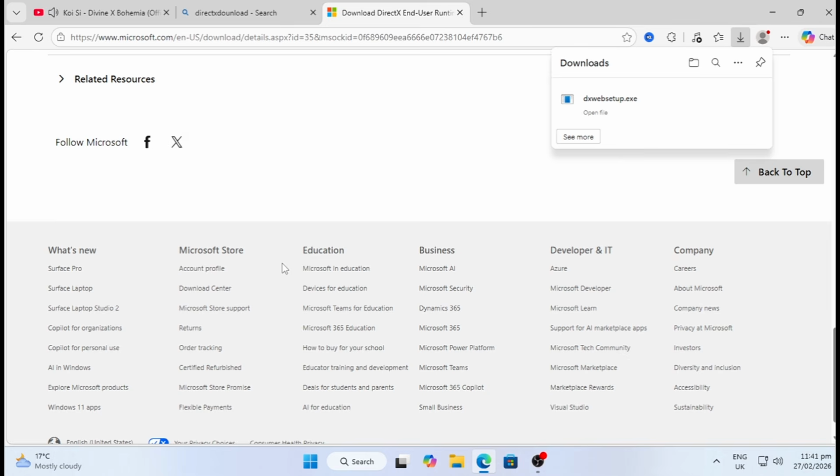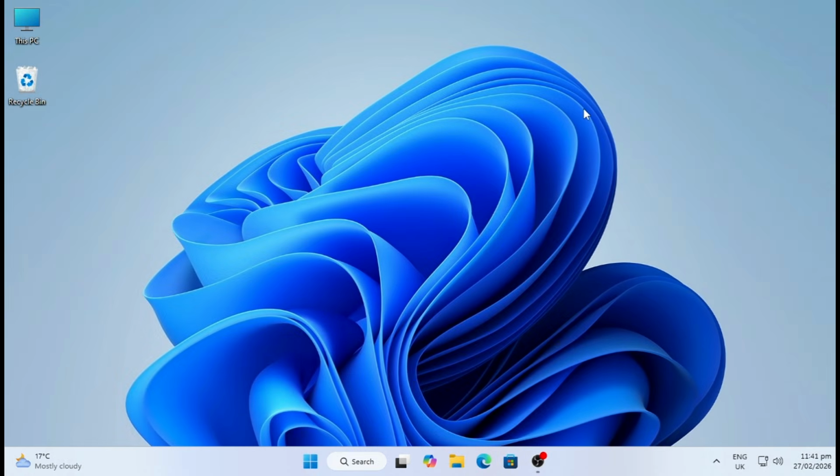Now restart your PC. After restarting, try opening your application or game again. It should now be working perfectly.